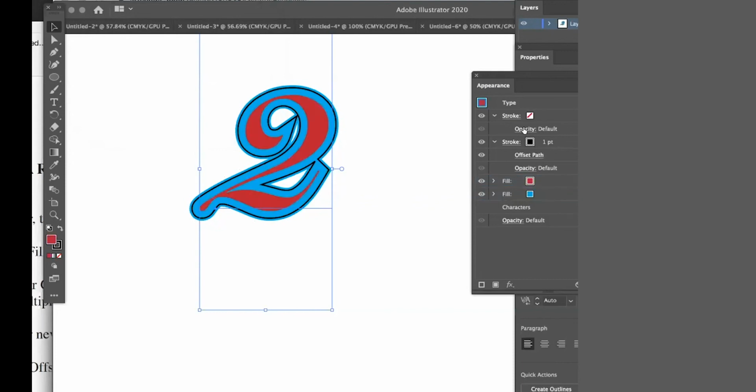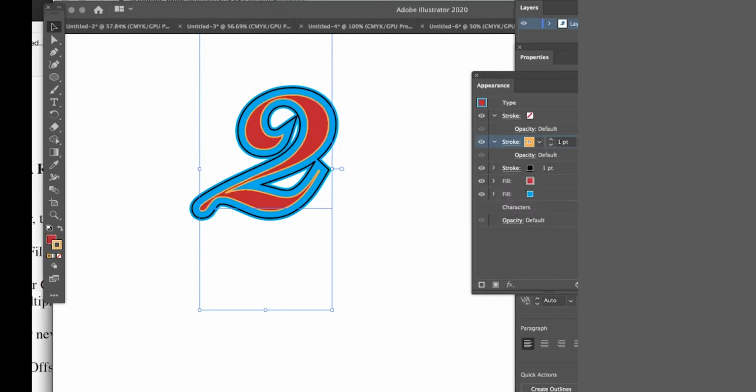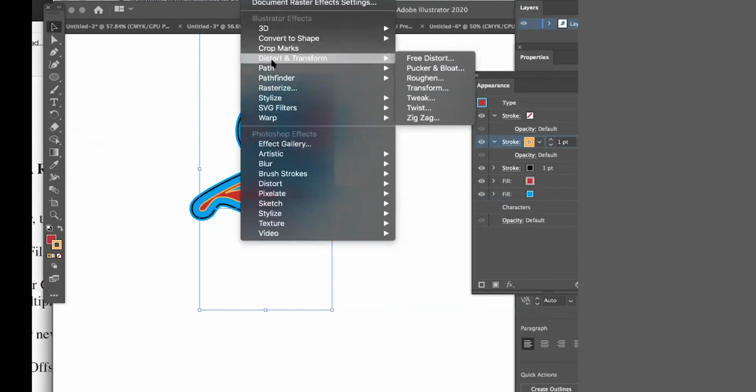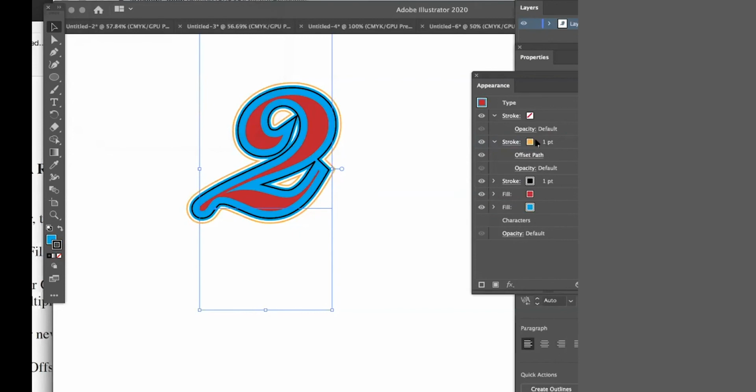I'm going to add a new stroke. I'll make this one something just so you can see it. And then again, offset it. So I'm just playing around. So you don't have to do exactly what I'm doing by any means. Just try for yourself and see what you can get. I'm going to leave this out here like this, but I'm going to increase the weight, something like that.